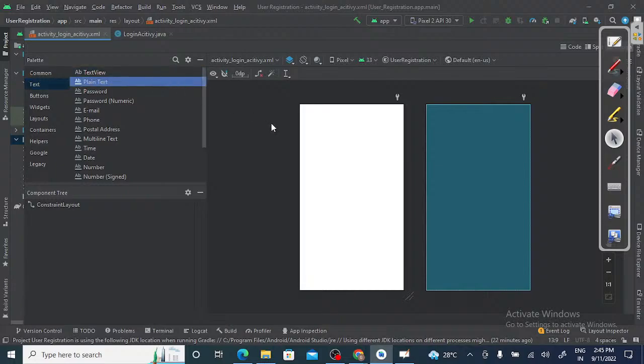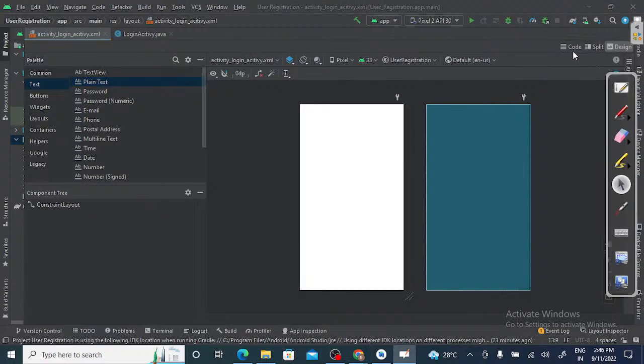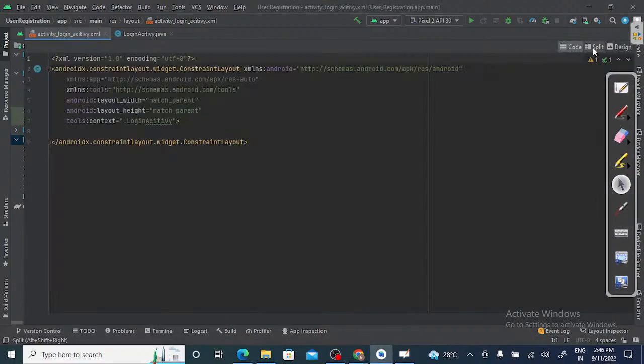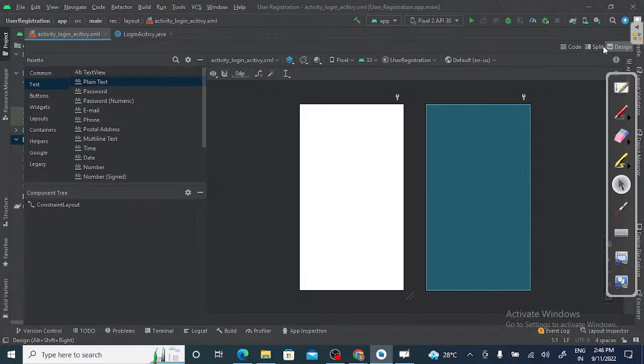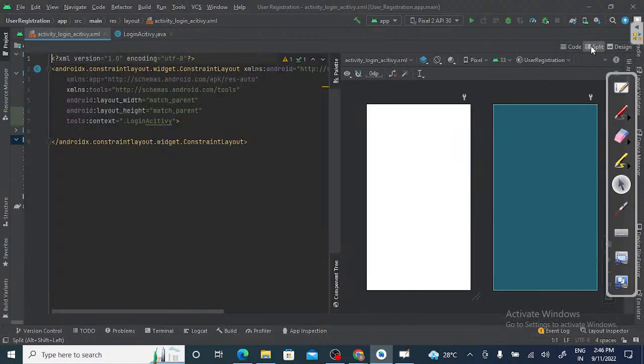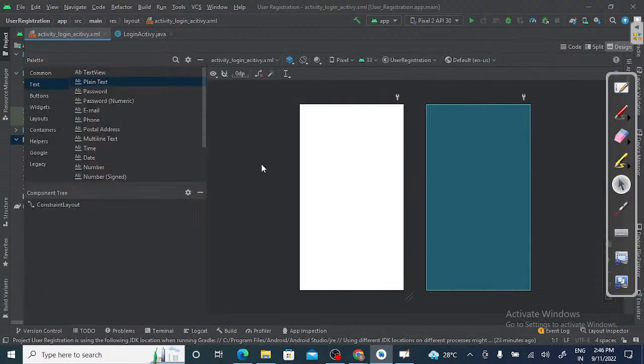So I will go back here and make a C. But before this, wait, if you look at the code, there is a code, split and only design. So I will split it. Now you can see we are using a constraint layout. Constraint layout means you can drag and drop your components, something like this.